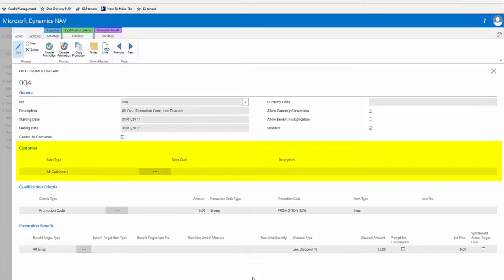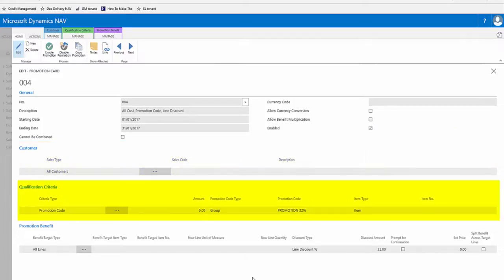The Customer FAST tab sets who is eligible. Here, it will apply to all customers with no filtering. The Qualification Criteria FAST tab filters eligibility according to what they are buying, or in this case, what codes are entered onto the sales document. There are no specific items, quantities or amounts that need to be met here, just the codes, and they will apply to all items.